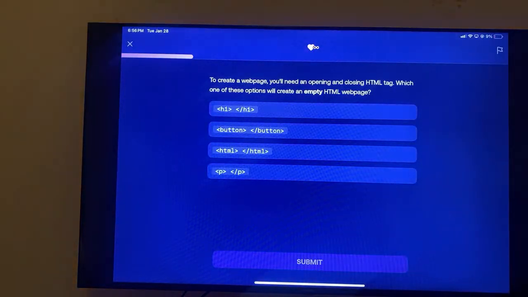To create a web page, you'll need an opening and closing HTML tag. Okay, let's see.